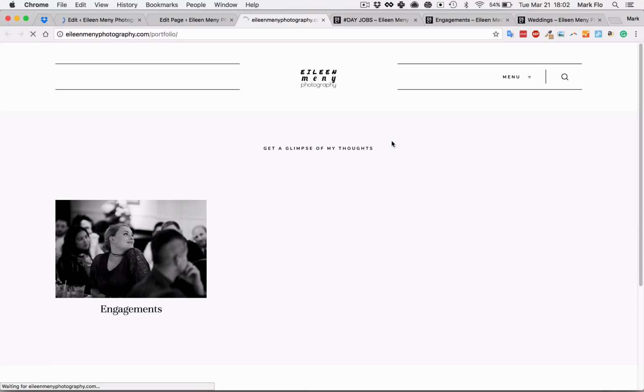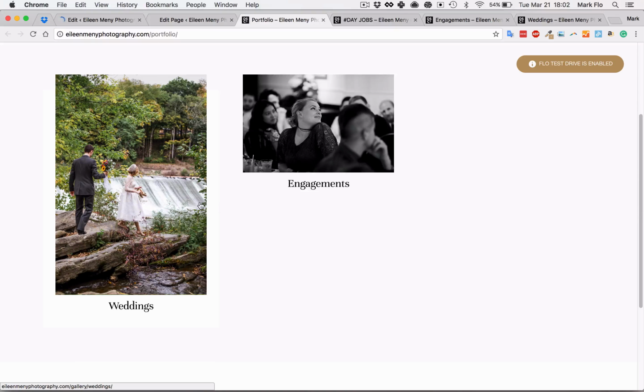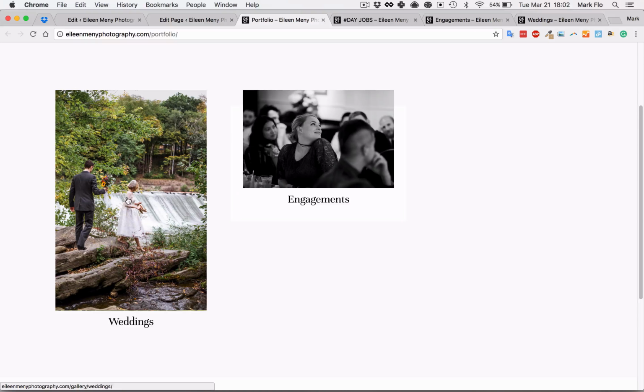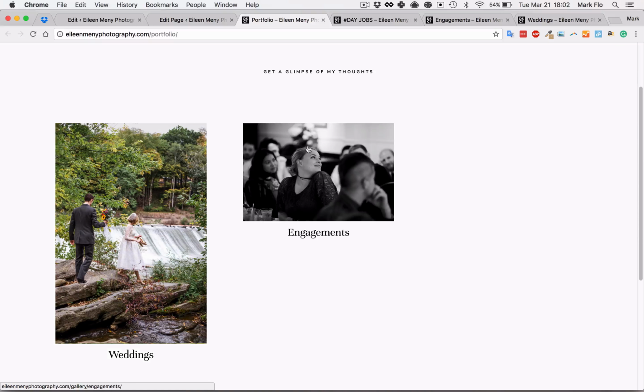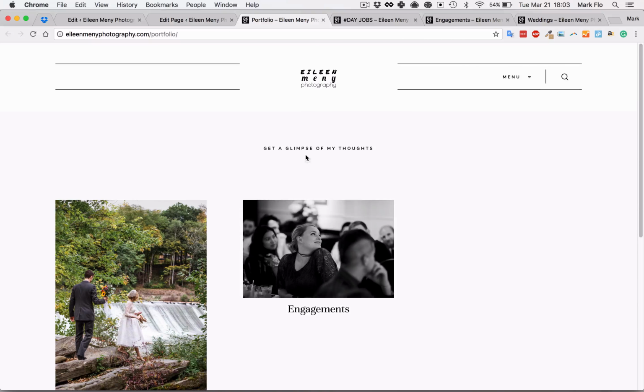And now when I check the portfolio, we will now have two galleries. So we've got the weddings and the engagements. And again, as you add more galleries, they will just filter into this page as required. And as mentioned, if you are selecting categories and you only want to select certain categories, you can do that. Again, just refer to the documentation. It will cover all the details on how to do so.